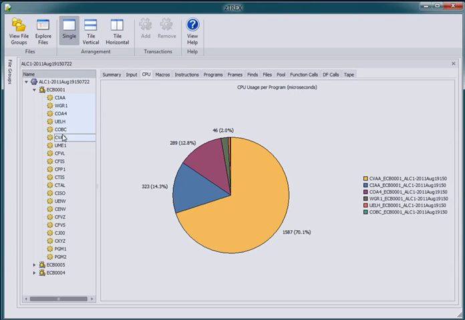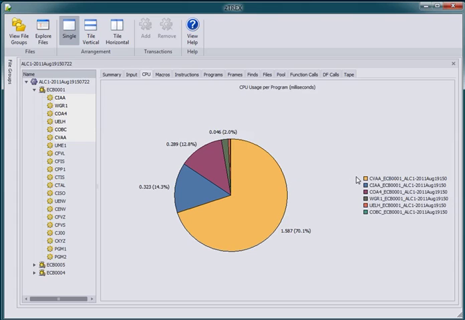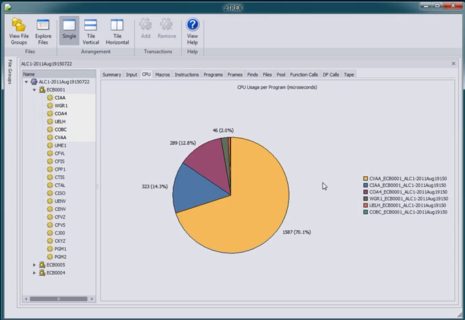We can also choose the measurement units that we want to view the CPU data in. To change units, just right-click the chart or table that includes CPU data and select the required measurement unit. We can select seconds to view the CPU time in seconds, milliseconds to view it in thousandths of seconds, or microseconds to view it in millionths of seconds.